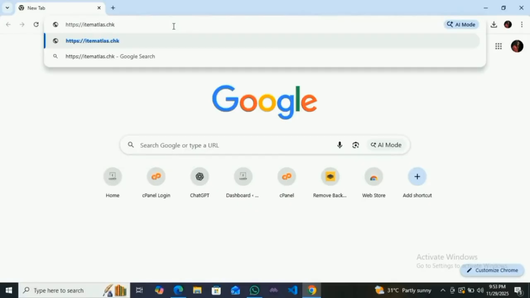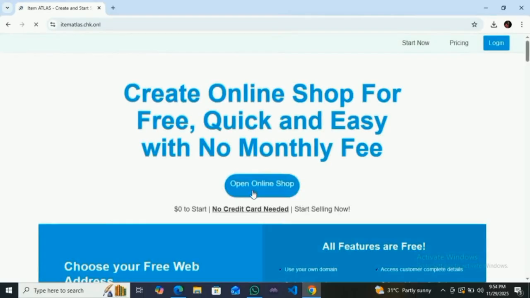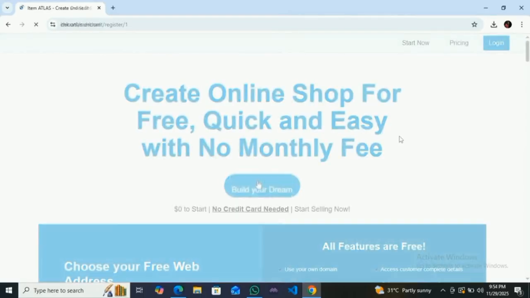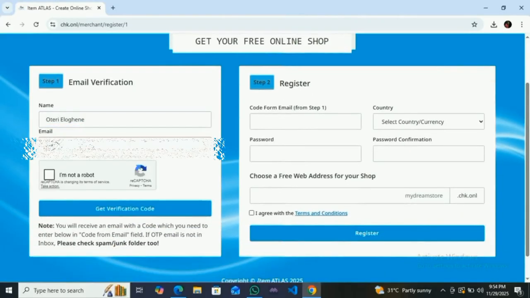Start by opening your browser and visiting itematlas.chk.onl. Click Create Store or Sign Up to begin the process. You will be required to enter your name and email address, which will be used to verify your new store account. This sign-up process helps ensure that every seller on the platform is real and traceable.